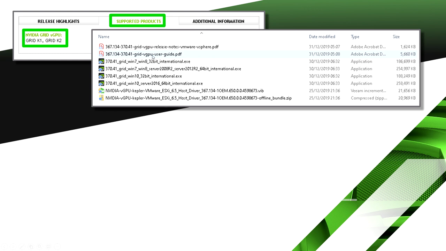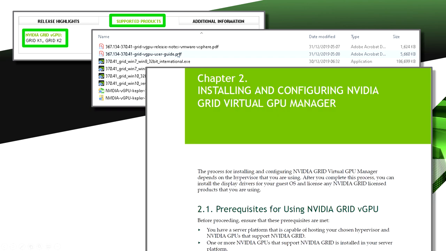And you'll find that this one here, this vGPU user guide, is very useful. And I would read that thoroughly first before you do this. It contains all of the things like system requirements and prerequisites and the order for doing things. It's really what we're going to cover in this video, but I would recommend that you read that first.